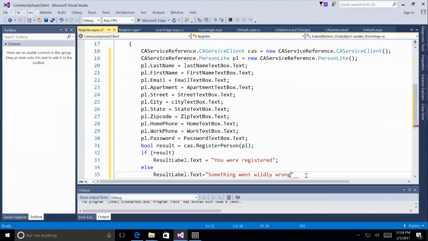Okay. This should work. So what we did is we created our little local instance of person light. We assigned all of those values from the text boxes to it. It will be passed to the service, which then passes the values to the stored procedure. Let's see if it works, and then I think we'll call it good for today. There'll be a little tiny bit of this left on Monday, unless you want to try it on your own. And then we'll start on talking about the next thing.